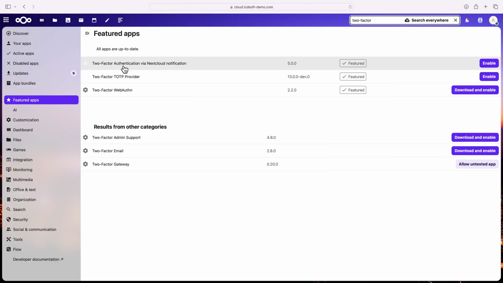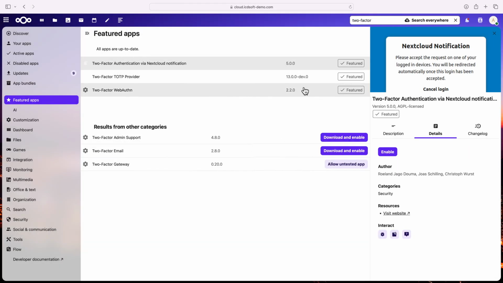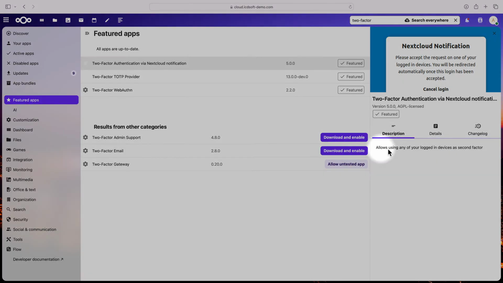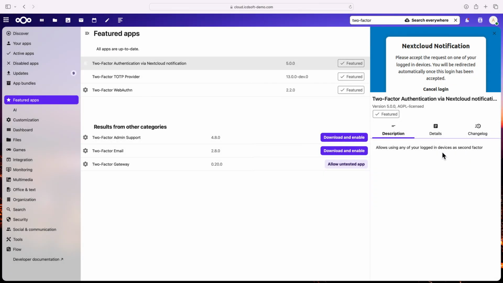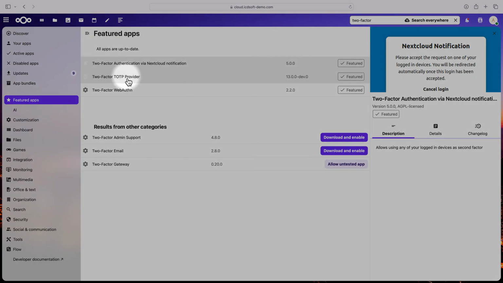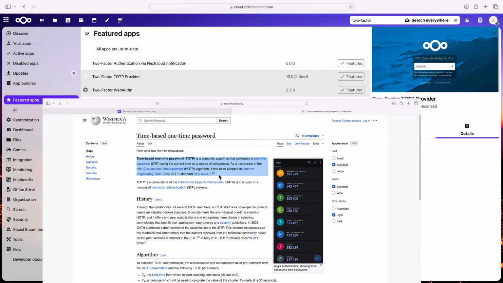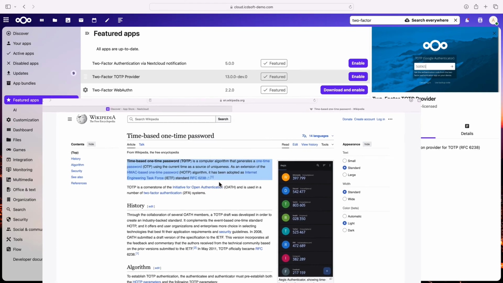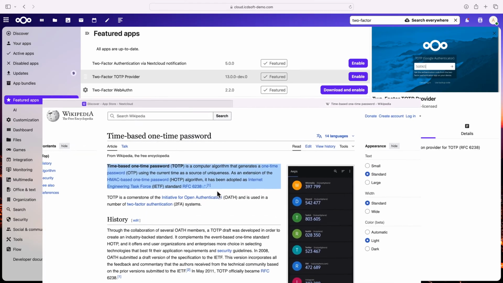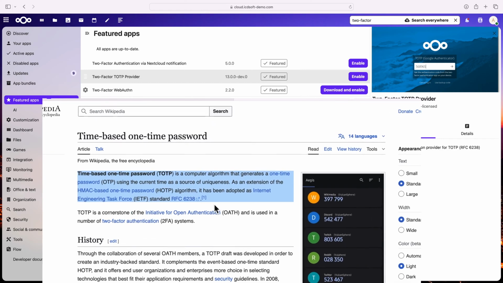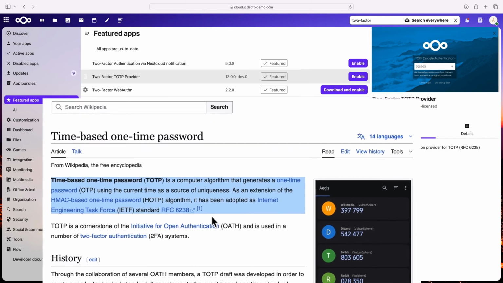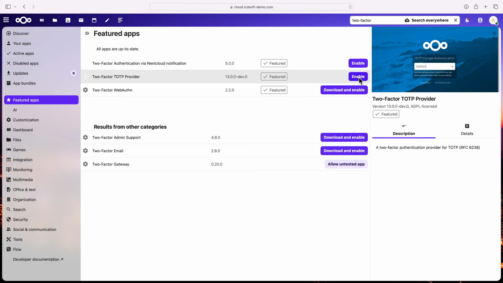The first one is two-factor authentication via Nextcloud notification. It allows using any of your logged-in devices as second factor. So if I'm trying to log in with the Nextcloud desktop app on my computer, I could use the Nextcloud app on my phone to verify it. The one I'll use is two-factor TOTP provider. TOTP stands for time-based one-time password, which is an algorithm that generates a one-time password using the current time as a source of uniqueness. Press the enable button.